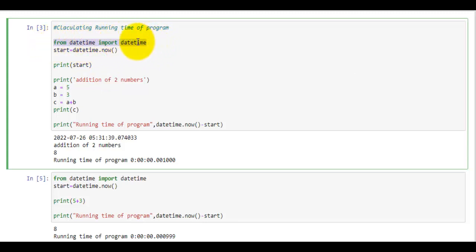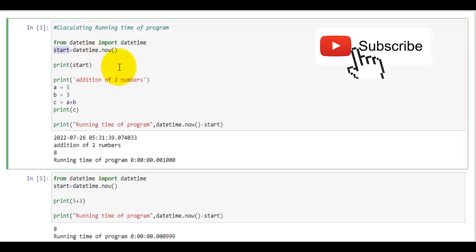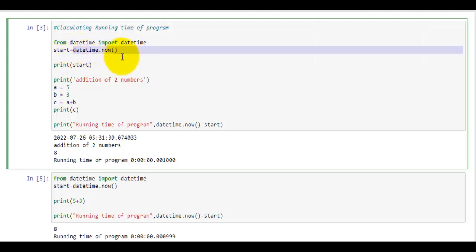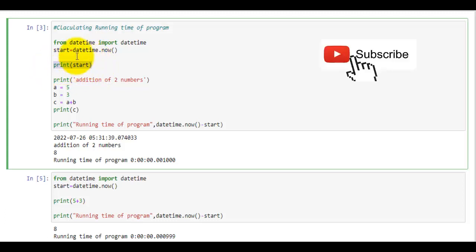Then after importing this, we need to know the current time, like at what time your program starts running. You can capture that by using datetime.now. This now will return the current time and date. I am storing the result in the variable start, and then just printing the start time.